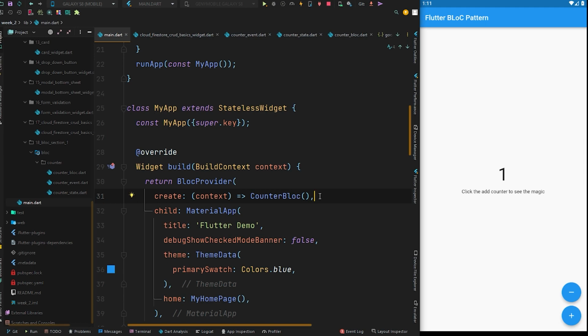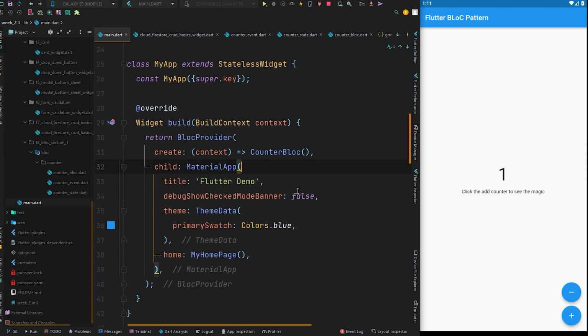So what it means, we have provided our counter bloc on the root MaterialApp. The reason behind this is we want this bloc to be available to all the descendant widgets, like when our app is initialized and it runs and gives us the output on the emulator. So before doing this, we have simply initialized the counter bloc on top of our root MaterialApp so that the counter bloc will be available to all the descendant widgets down the tree, so that we don't have to provide it in any other specific page, but this will be at the root.